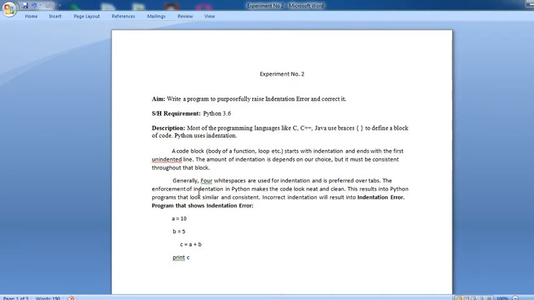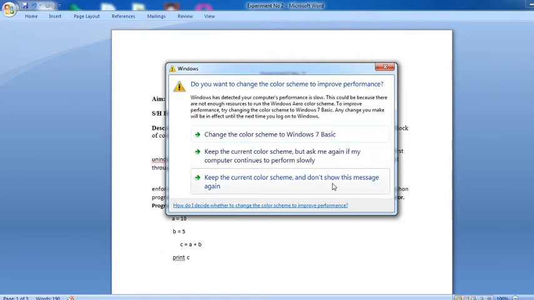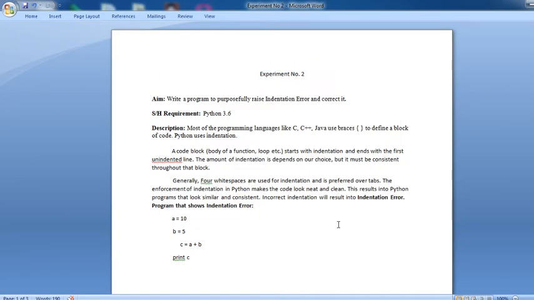Description of this experiment: most programming languages like C, C++, Java use braces to define a block of code. Python uses indentation. Just like C, C++ and Java use curly brackets to define a block of code, in Python we define a block of code using indentation. What is indentation? Indentation is just like white space.